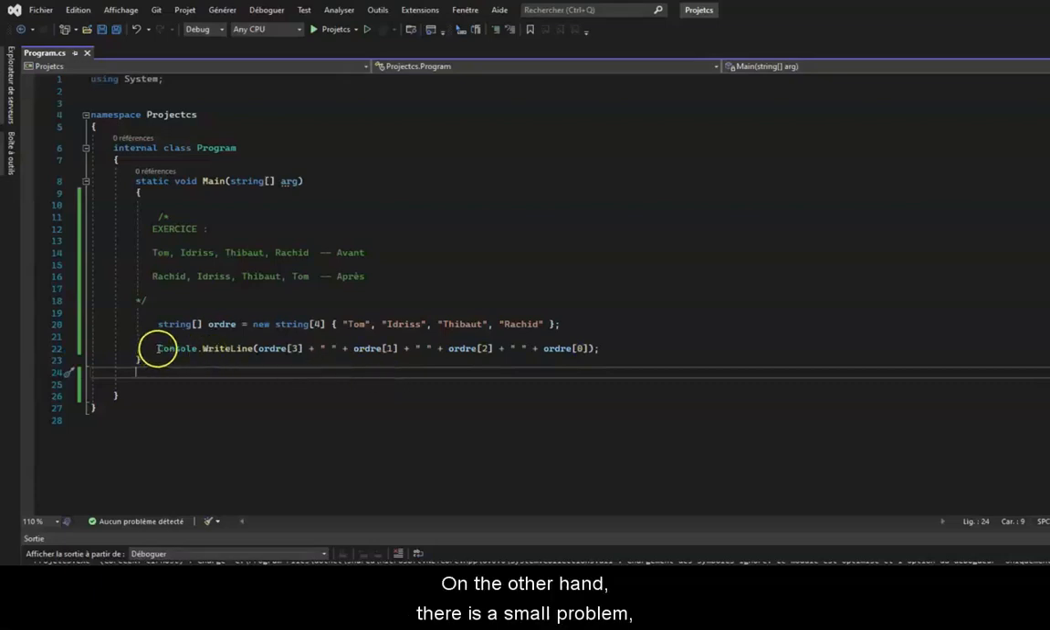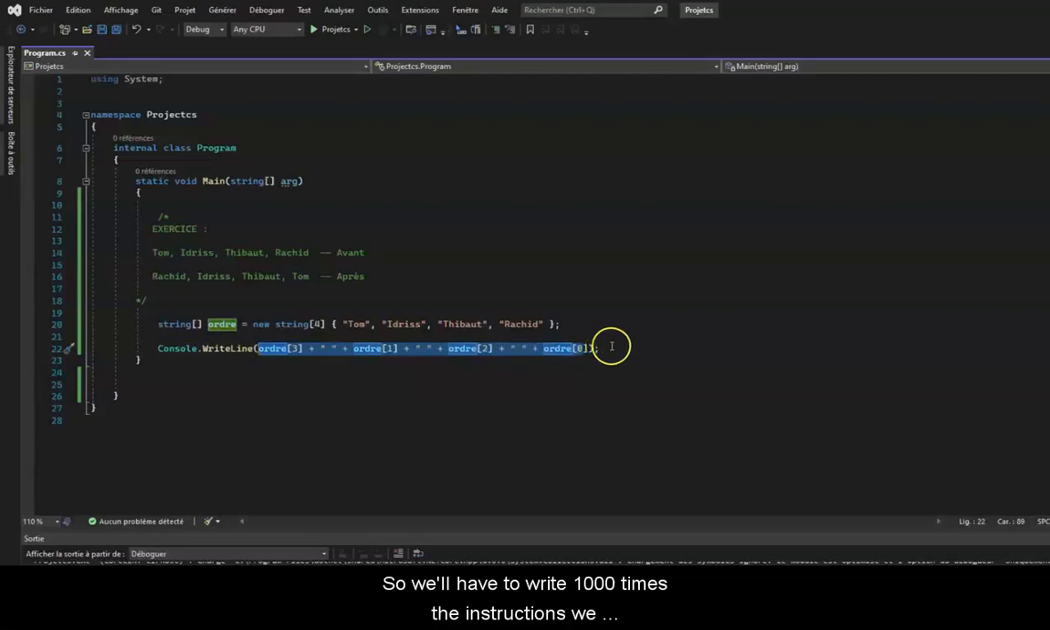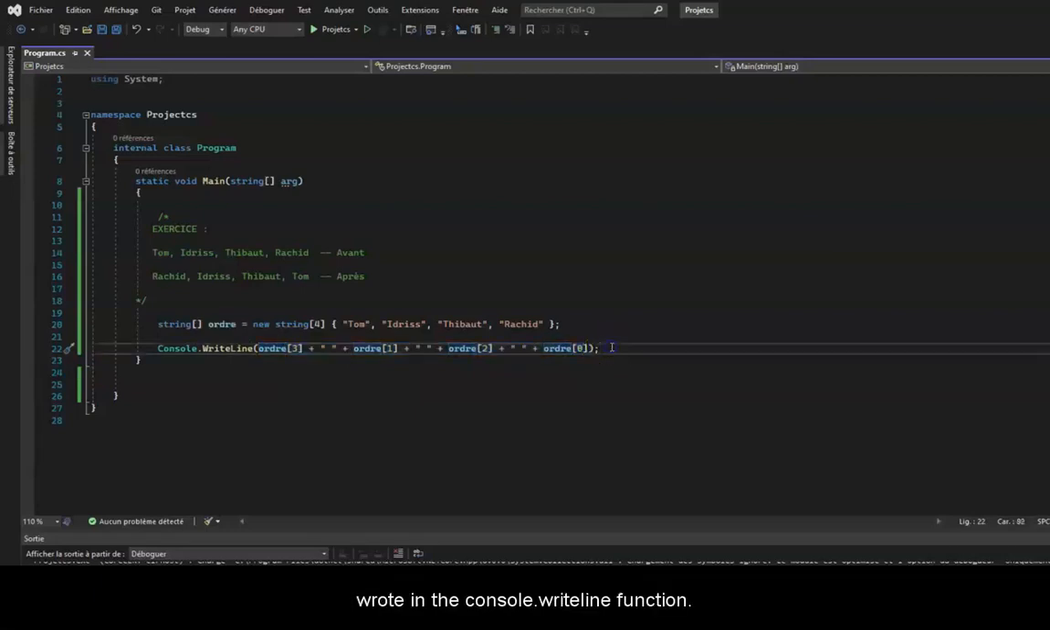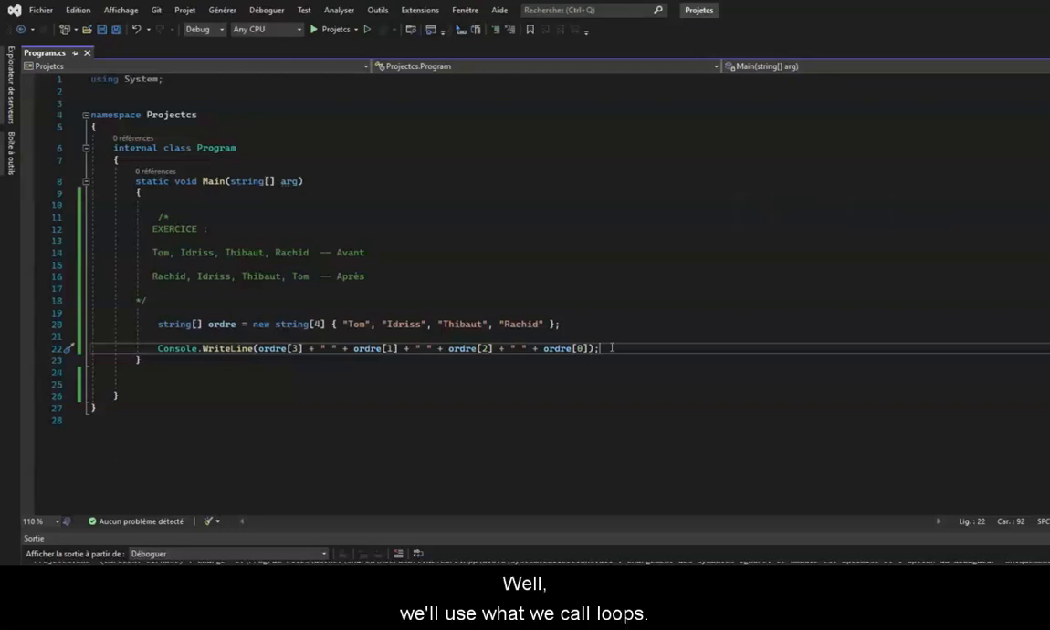On the other hand, there is a small problem. Let's imagine that our program has 1000 names. So we'll have to write 1000 times the instructions we wrote in the console.writeLine function. As a developer, this is impossible. Then how could we write only one line of code and display these 1000 names? Well, we will use what we call loops. It's a concept that we'll talk about in another video, but basically, it will allow us to repeat one or more instructions several times without having to write hundreds of lines of code.